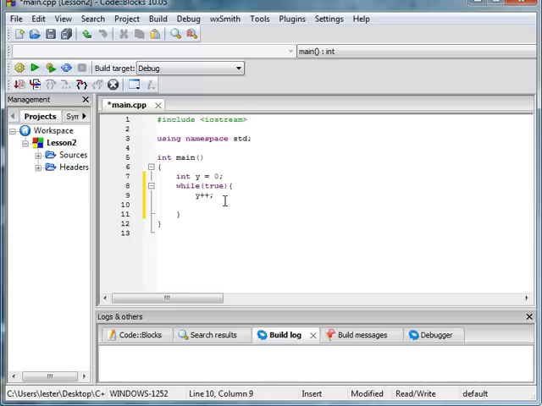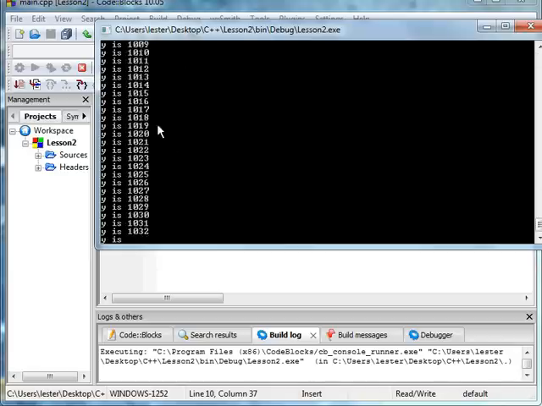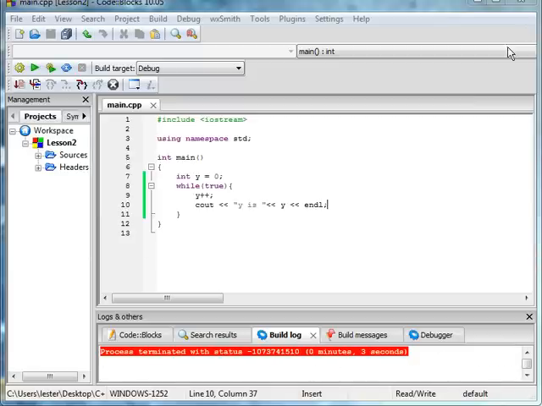So y will increment. cout y is, and then y, and then endl. Now watch what happens when you run this program. You run it and it's like, okay, keeps going on.